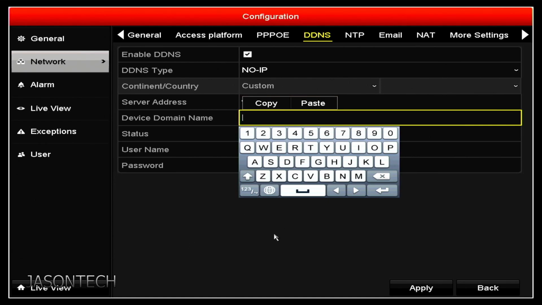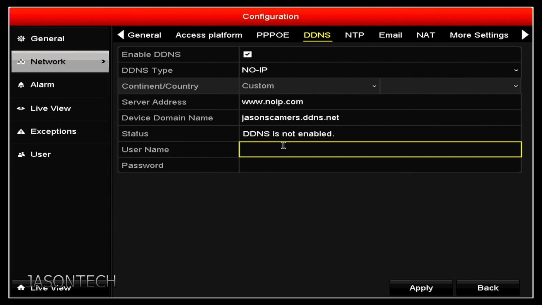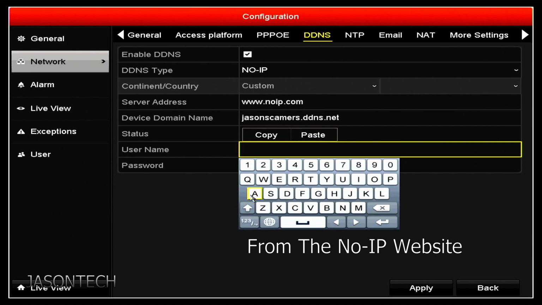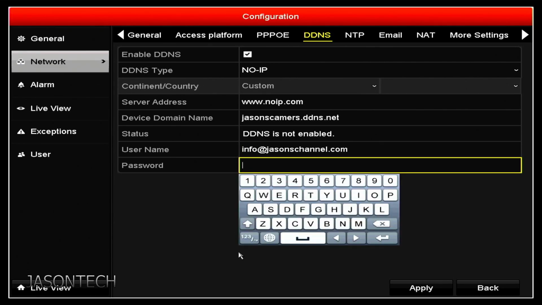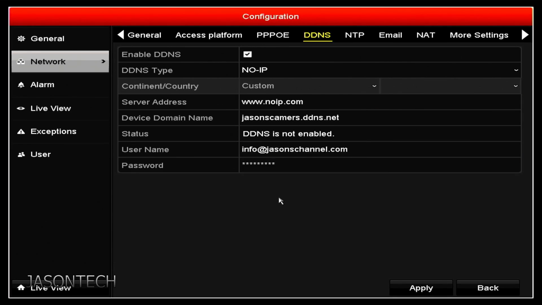Now it's the domain that you created. Over here, the username and the password is the actual website username and password that you created at the beginning. So email address, then the password. Okay, so once you type everything in, hit apply. And where it says DNS is not enabled, we're gonna wait for that to change.